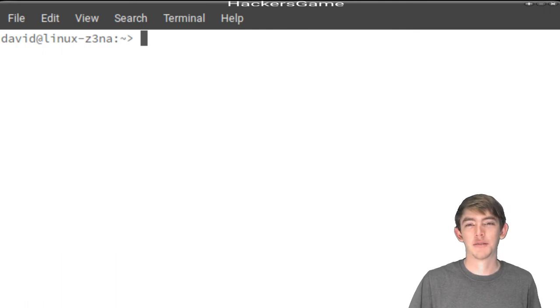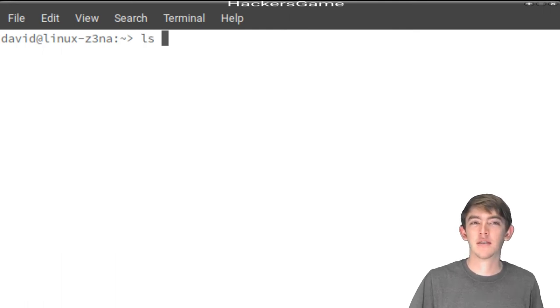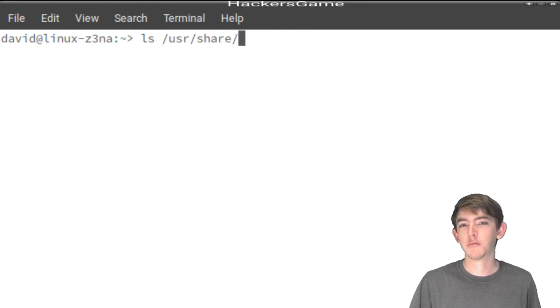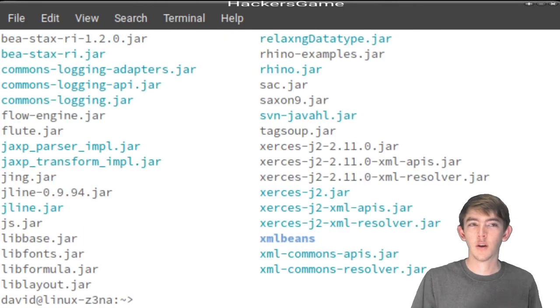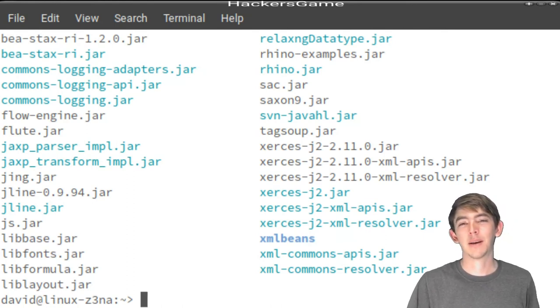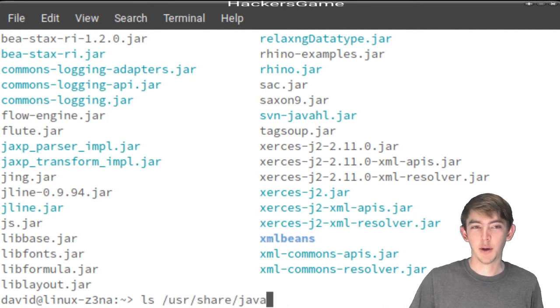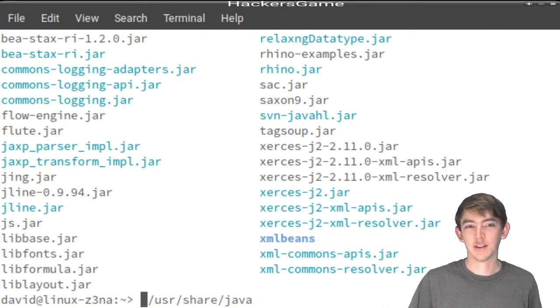Let's pretend you're looking for a file. ls /usr/share/java. Oh, there's those jar files. You want to cd to this directory now. You don't have to retype out that path. That's silly. And you don't have to up arrow, Control A, delete the ls.